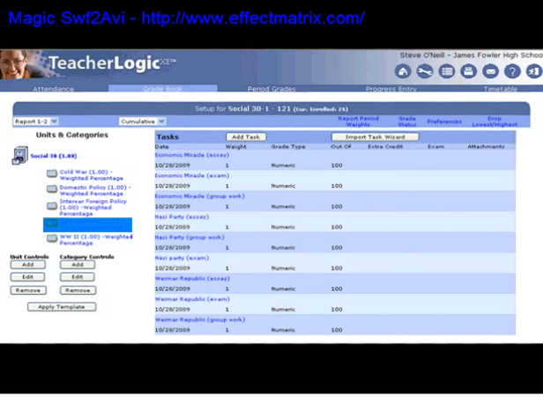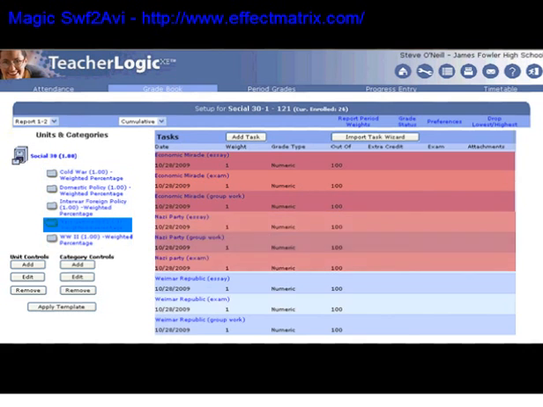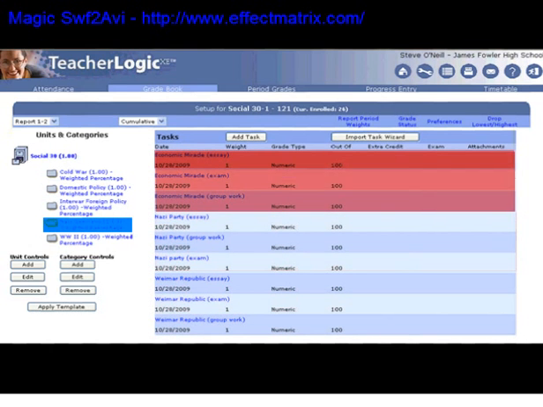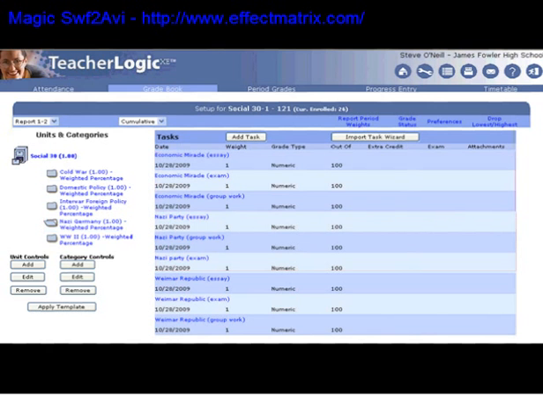Let's take a look at the Nazi Germany category. Within the Nazi Germany category, I've set up a series of tasks: economic miracle, Nazi Party, and Weimar Republic. Now those tasks I've broken down. We take a look at the economic miracle. We can see I have an economic miracle essay, an economic miracle exam, and an economic miracle group work. This is the way I was able to fit all of the tasks into the tasks category.